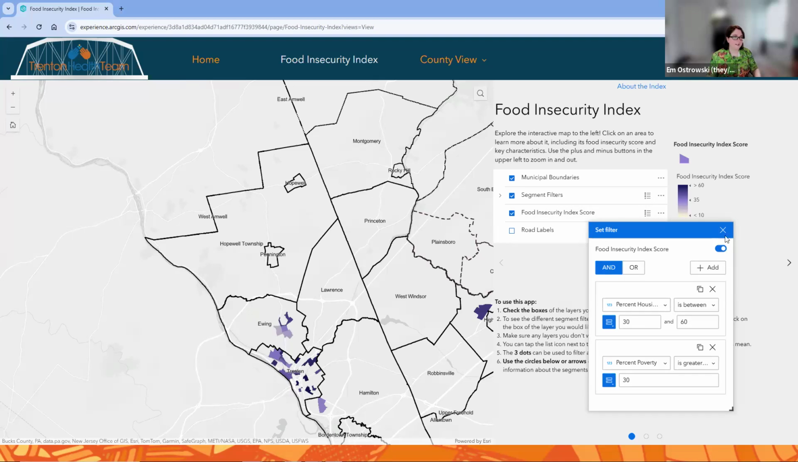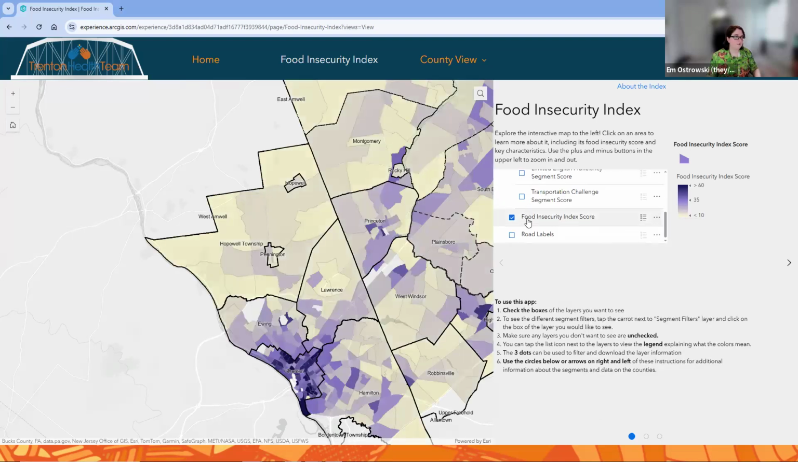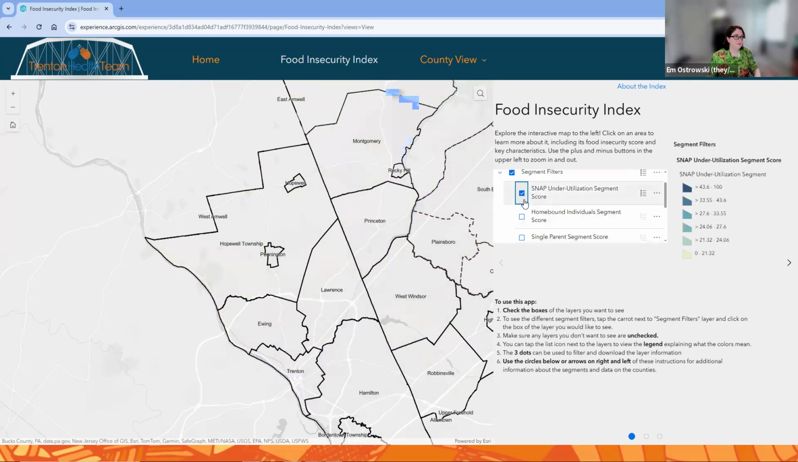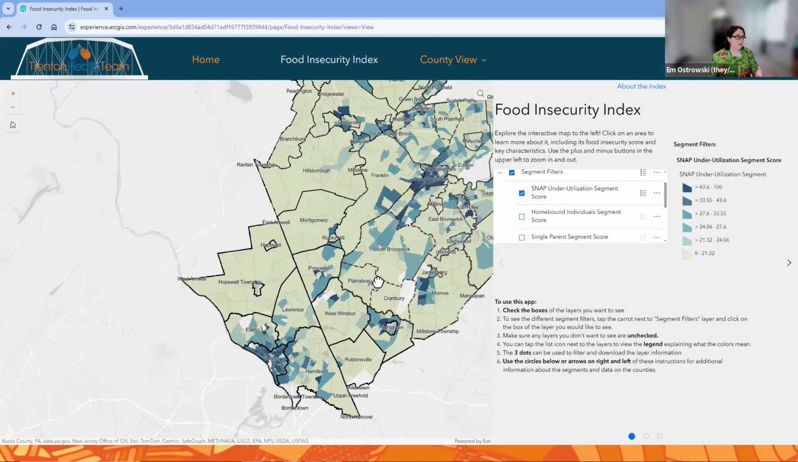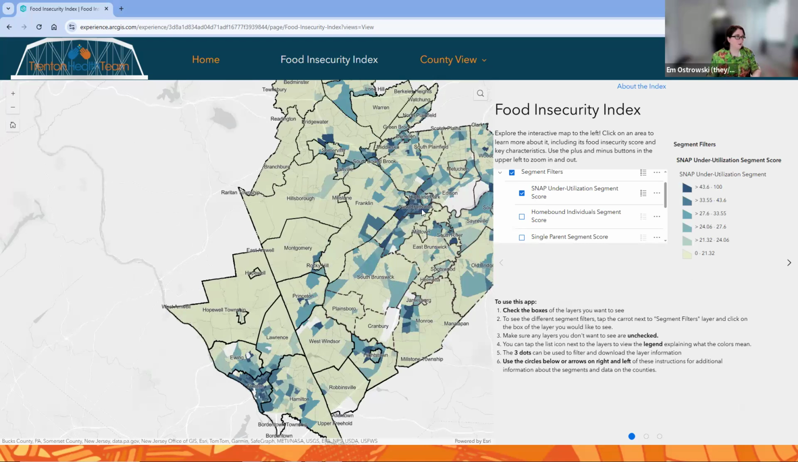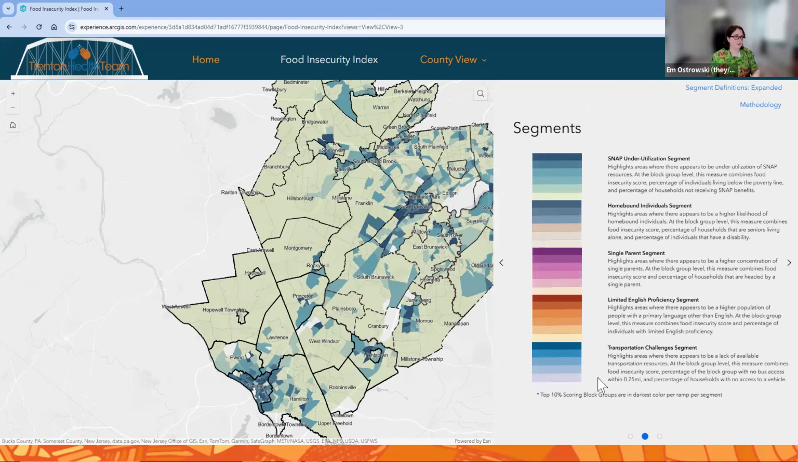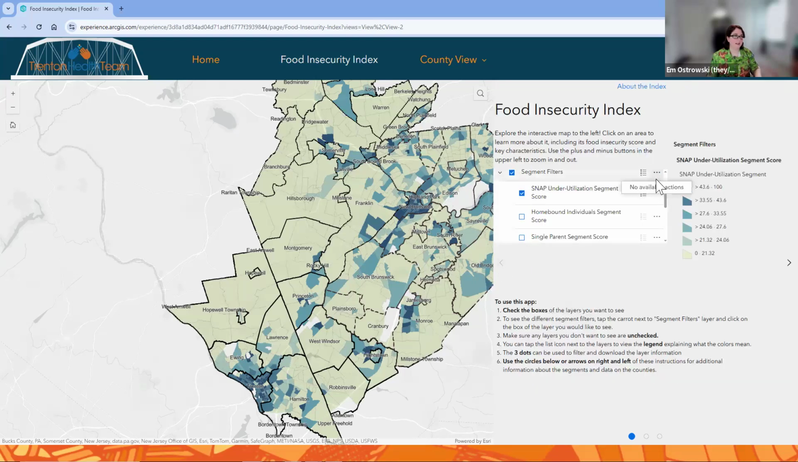You can then look at the segment scores individually to see information about them. So in this case, this is the SNAP underutilization segment. The darker polygons are areas that have a higher SNAP underutilization score. If you flip here, you can see that for every single segment. They each have their own color gradient, and you can use that to inform decisions. So you can use these to highlight areas that might have specific needs based off of popular criteria used by our stakeholders and define it further. You can actually filter within these segment views as well.